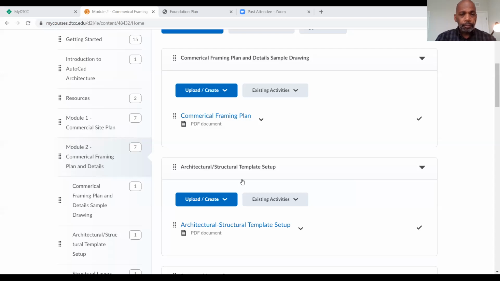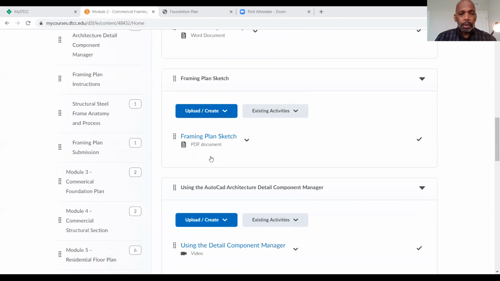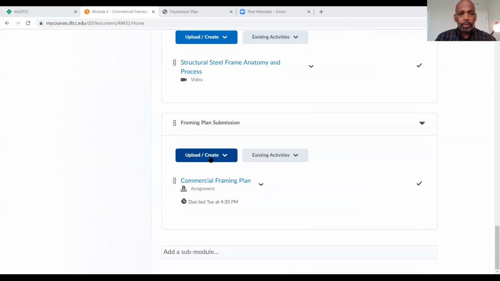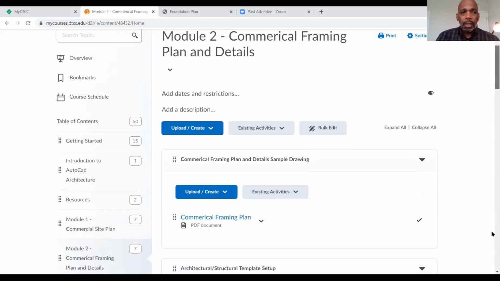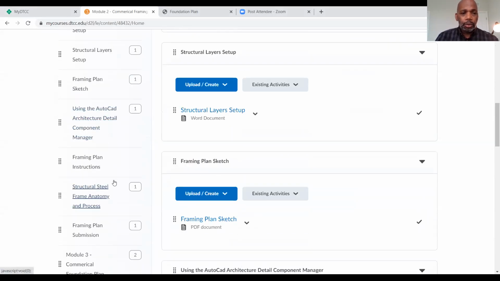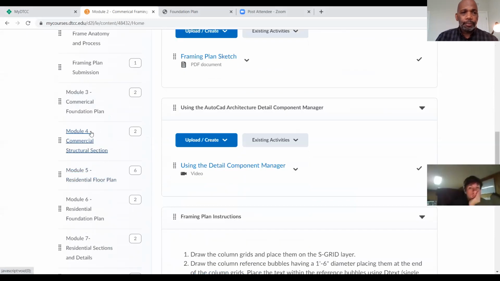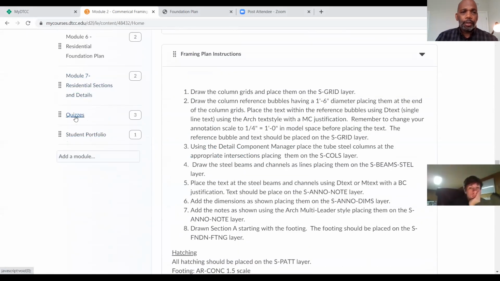If you go to module 2 and scroll all the way down, you're going to watch this video here, Structural Steel Frame, Anatomy and Process. After watching that video, you're going to go back and take the video quiz, which is in the table of contents. The quiz is right here.